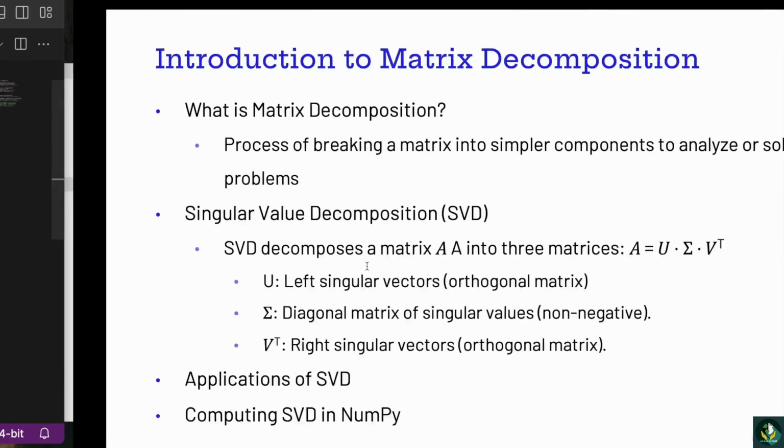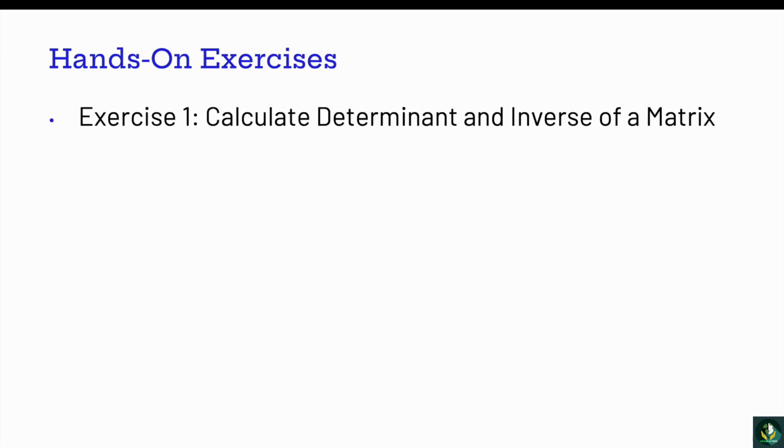Now, the next step is to jump into hands-on exercises. The first exercise that we will be covering is calculating the determinant and inverse of a matrix. We learned this in the first section today, where the objective is to practice using NumPy to compute determinants and inverses. The instruction that we'll follow here is we'll create a 3 by 3 matrix and then compute its determinant and inverse. So it's pretty straightforward.